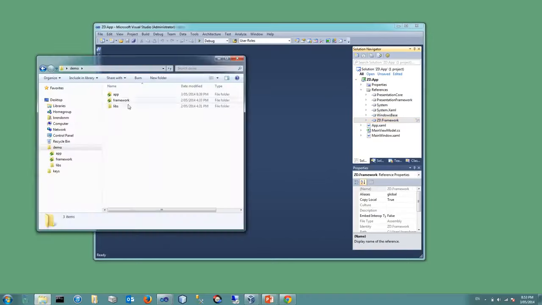So if you take a look at my file system structure, I've got app and framework there. And then I've just got this shared libs directory, and app is just taking a file reference to this copy of the framework DLL there. And after each build of framework, I'm just copying it over there. So it's sort of like a poor man's NuGet at the moment, and we'll obviously improve that as we go, but that's how it's set up at the moment.